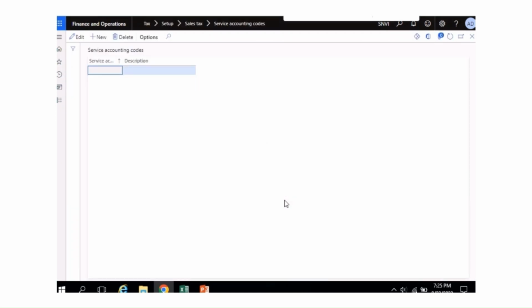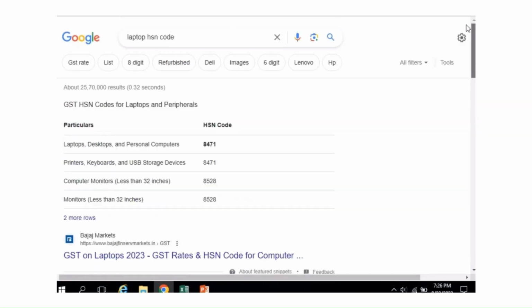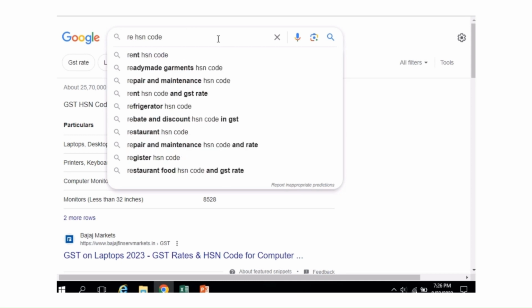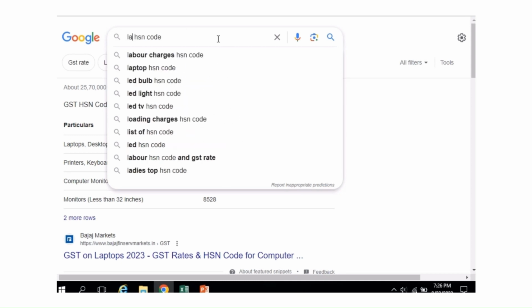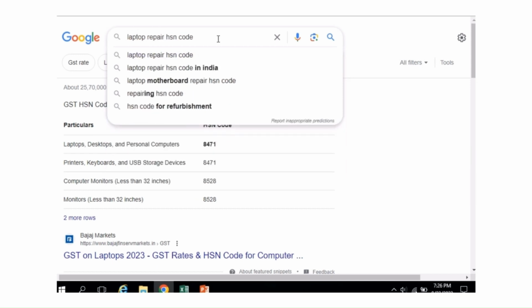Service accounting code, the SSC code. If you want to give an SSC code, you can give it for any kind of service business we have, so it is applicable. That's the reason we have to give it. Otherwise, you can leave it. If we want to create one, click new and we can assign it here. Rent is a service. If we have a rent business, we can type rent or any kind of transport service. We can type it here.